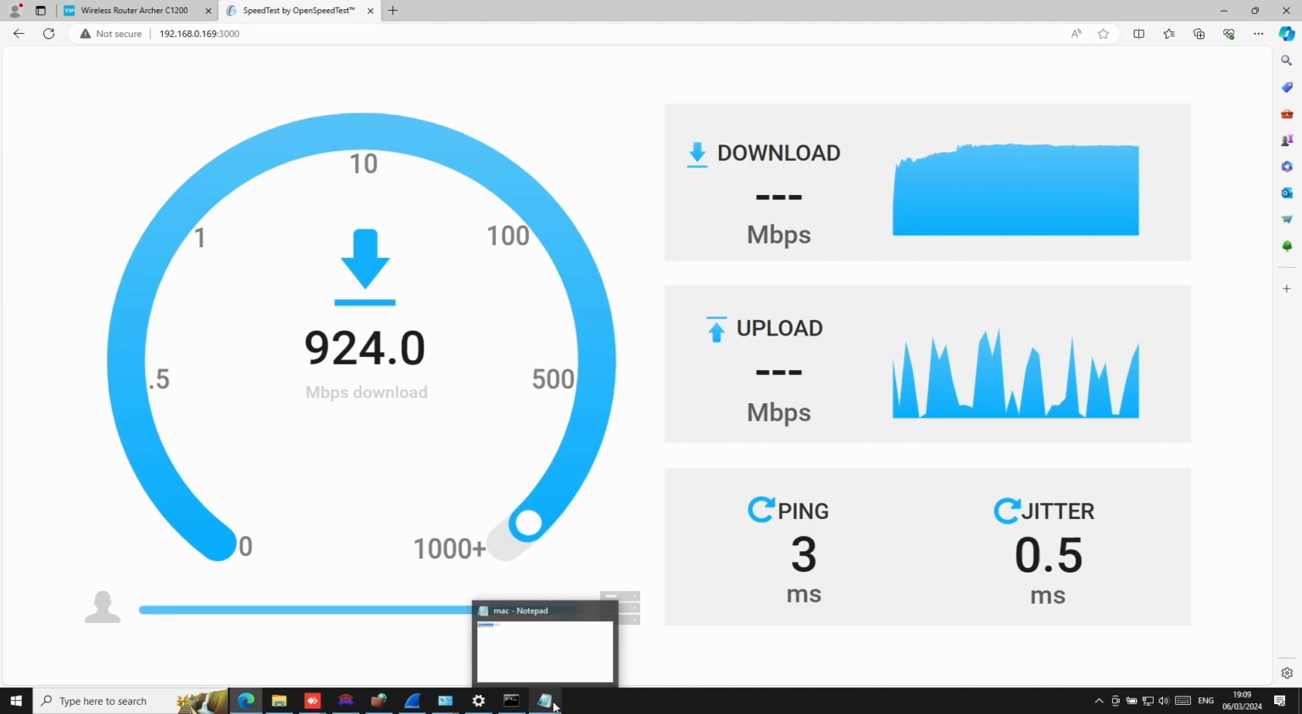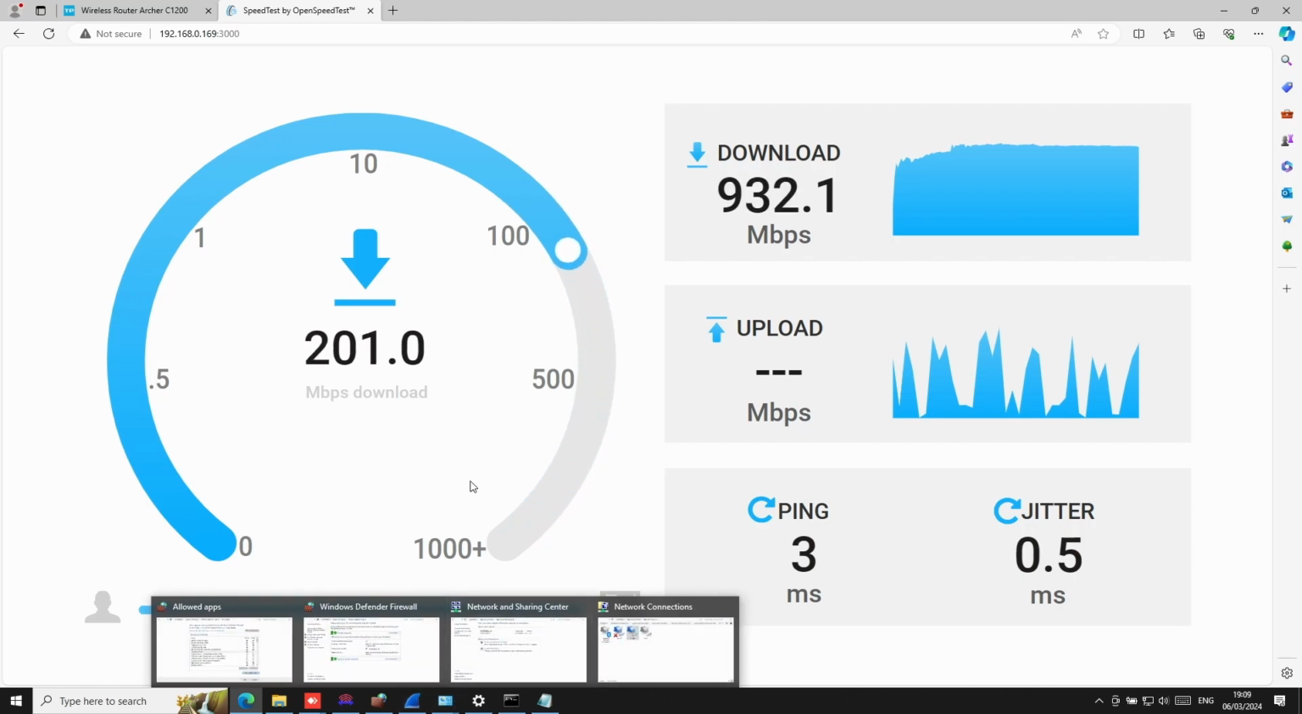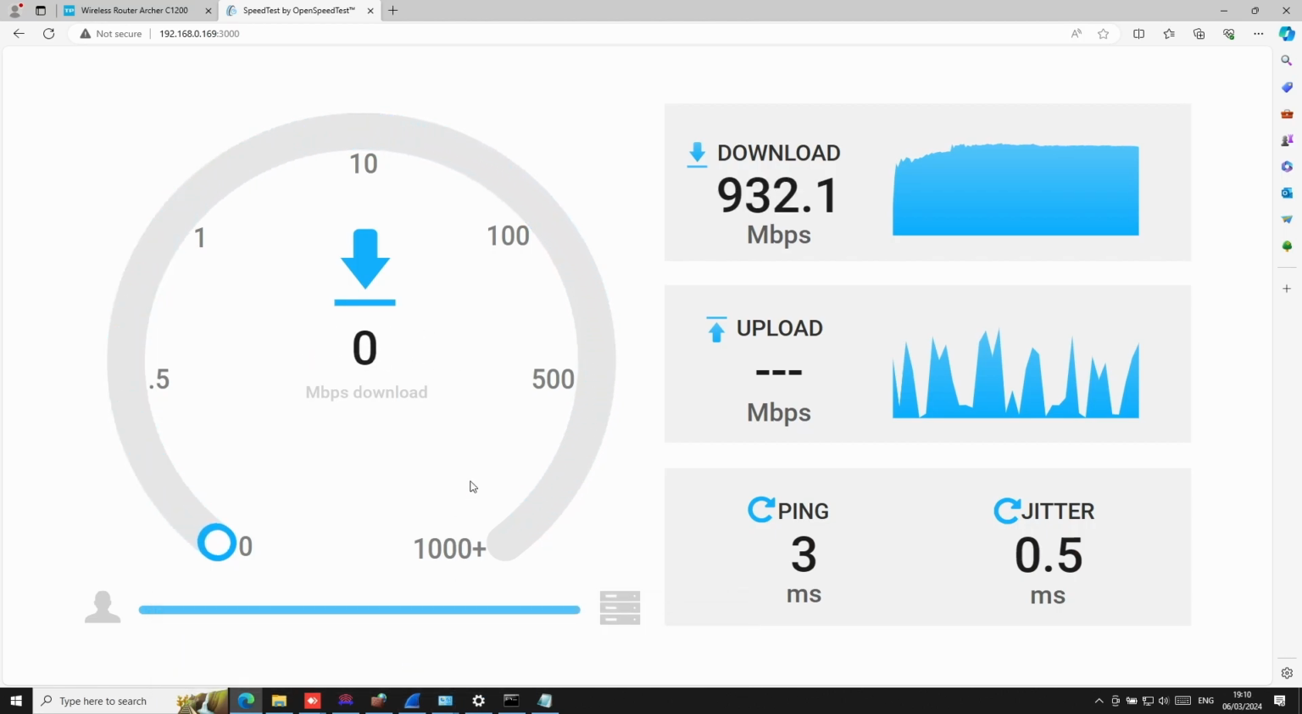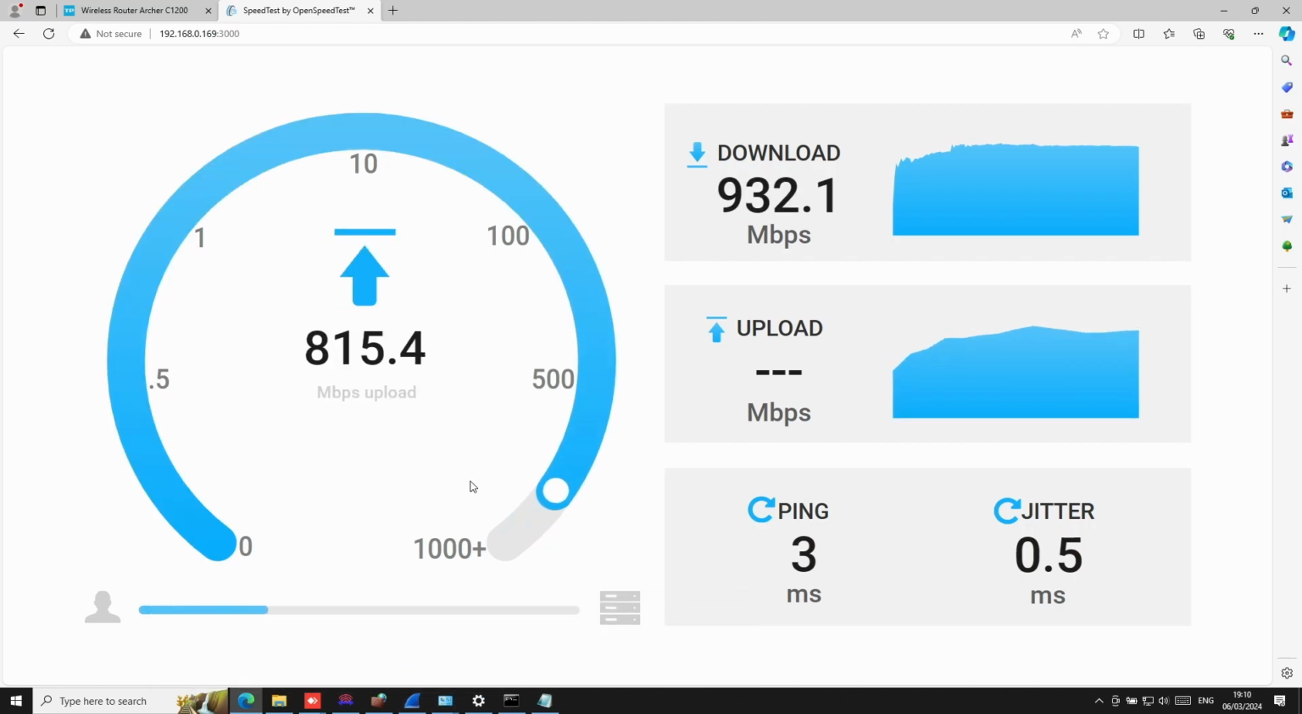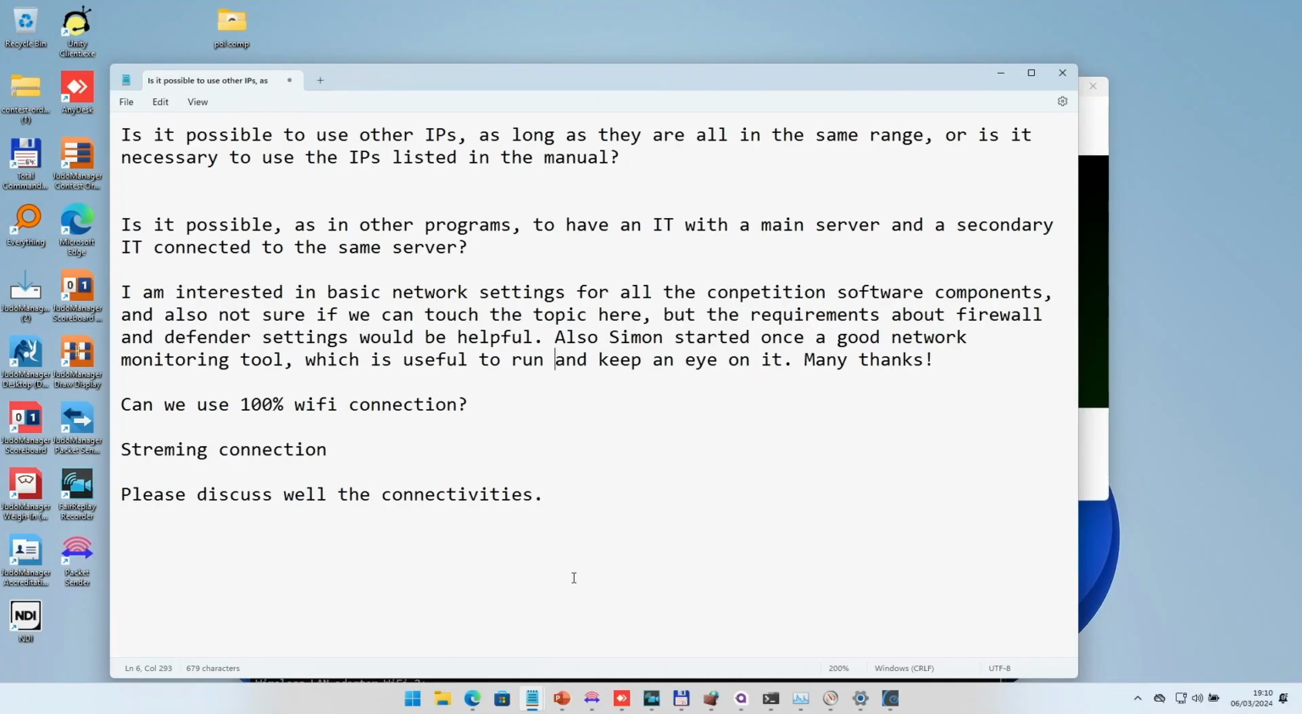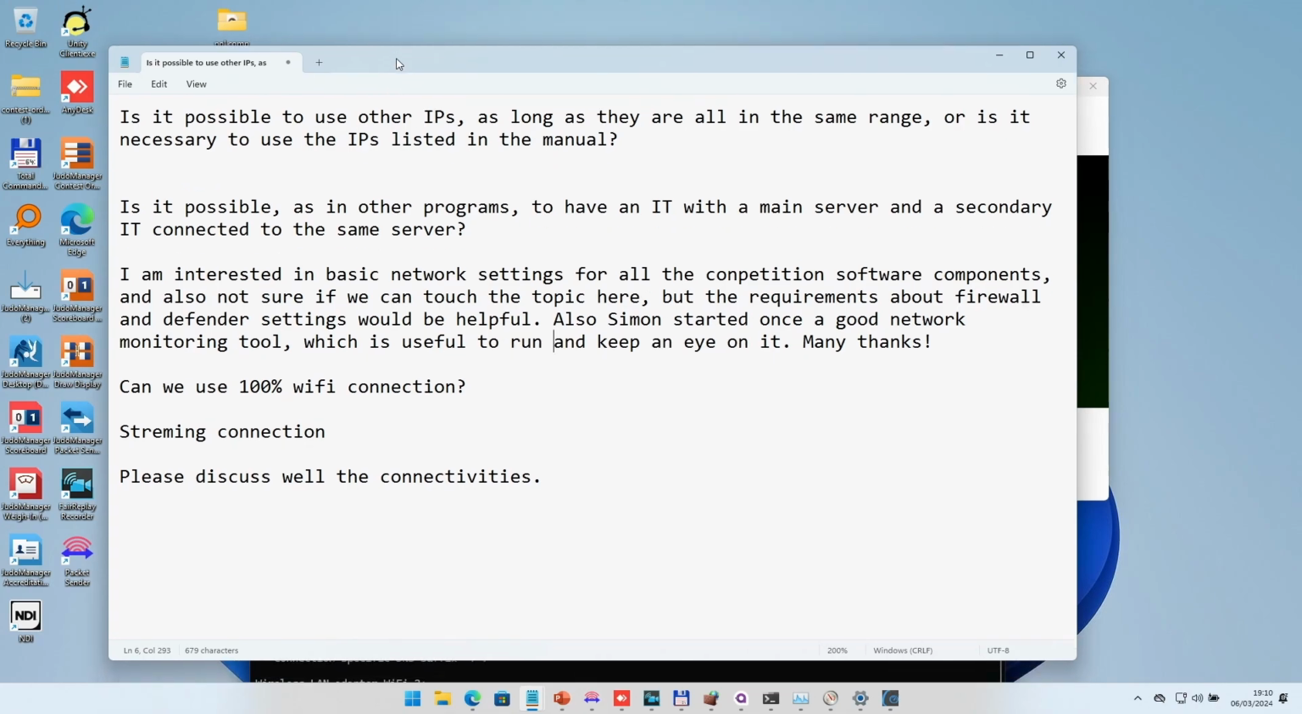Now we have this last thing, which is that some of you had a couple of questions. I will go now to the 4th screen. Is it possible to use other IPs as long as they are all in the same range, or is it necessary to use the IPs listed in the manual? You're free to use whichever IPs you want.